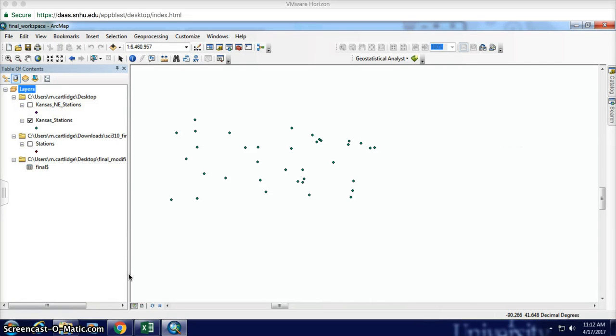Hello again, Geostat students. I wanted to follow up to my last video with a little bit more worked out demonstration of creating a point in your workspace, in case you found a weather station that you want to include in your final analysis, but there was not a corresponding WBAN ID number for the file to be joined on. So the process is really not too complicated.